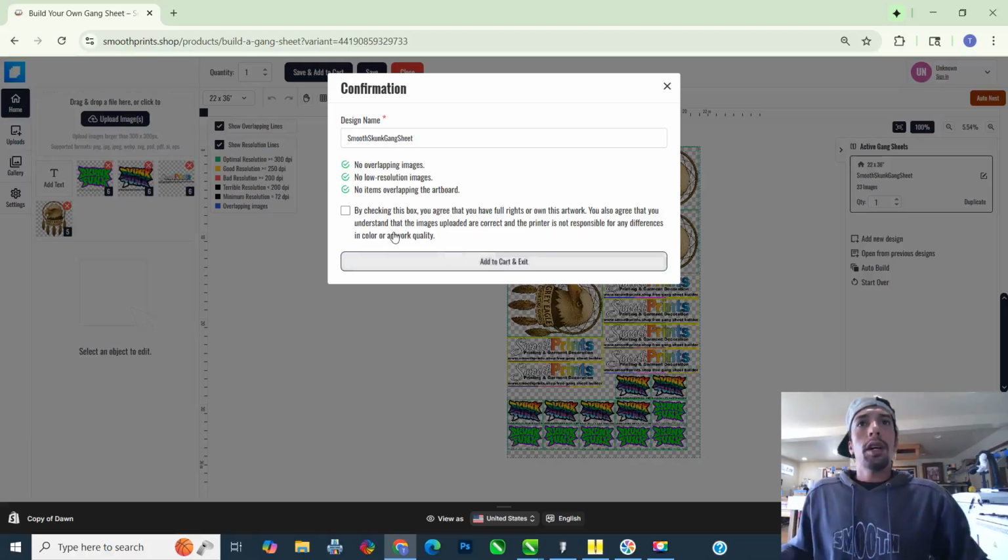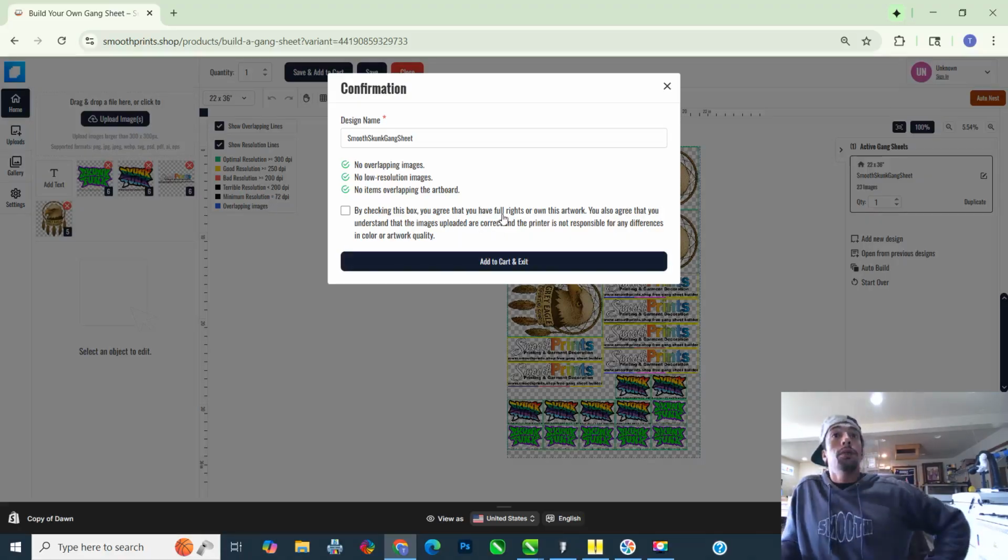And before you add to cart, you have to check this box. By checking this box, you agree that you have full rights or own this artwork. You also agree that you understand that the images uploaded are correct and the printer is not responsible for any differences in color or artwork quality. That being said, we print what's given to us. We print your images how they are. We do simple background removal and simple resolution adjustment.